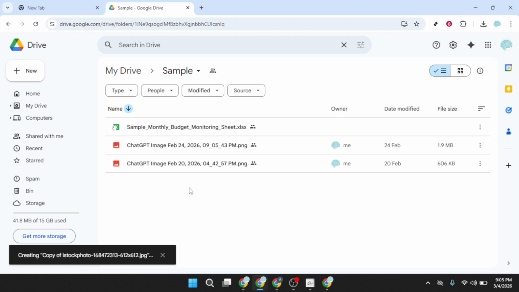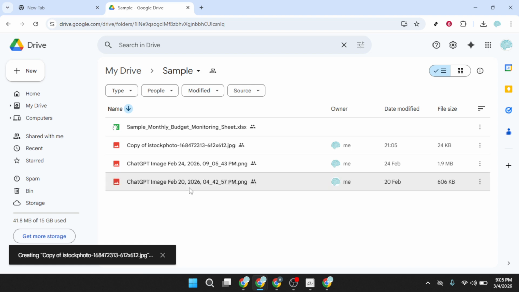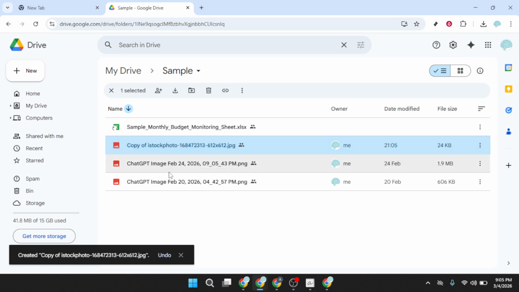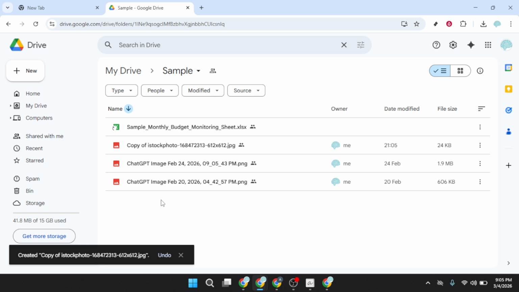Drive will create a copy inside this folder. Give it a moment to appear. Depending on your connection and file size, it may take a few seconds. If you plan to maintain different versions, this is a great time to rename the copy so it's clear what it's for, like adding marketing or a date to the file name.